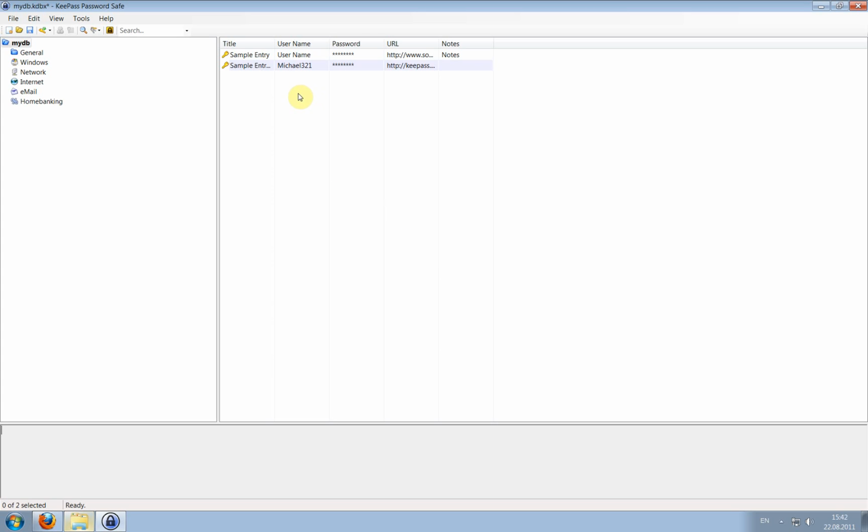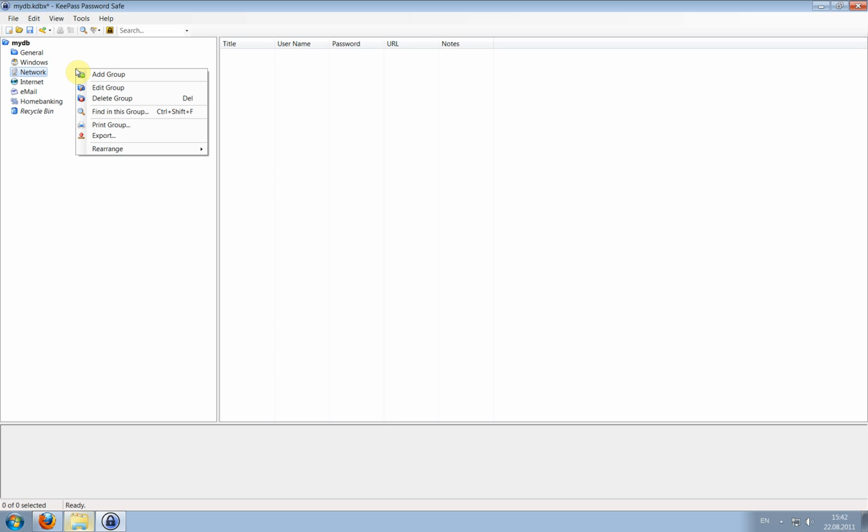Done. Now let's create a username and password for an application and save it to see how things work. On the left pane, you can see there are some default categories. If you need to add more, you can add more. For me, they are just enough.